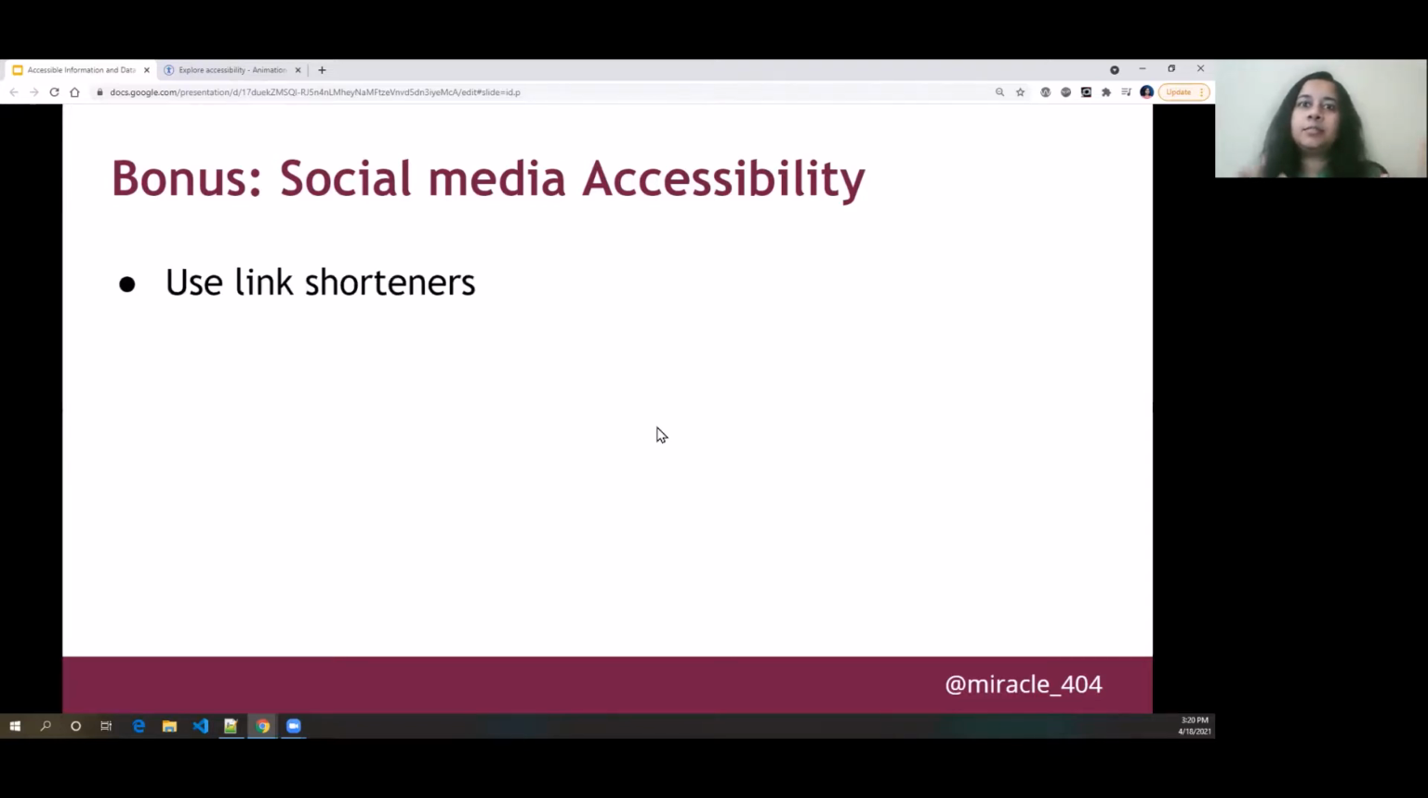So the first thing is using link shorteners. Why? Because it has multiple benefits. It shortens the number of characters in your post, definitely, which is really useful for Twitter, but it's more than that. Whenever a screen reader starts reading, they have fewer characters to read for that link, and they don't feel overwhelmed by a very huge link there. There are multiple link shorteners available. We can use them when sharing the links.